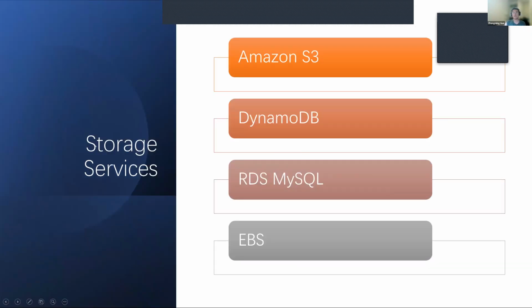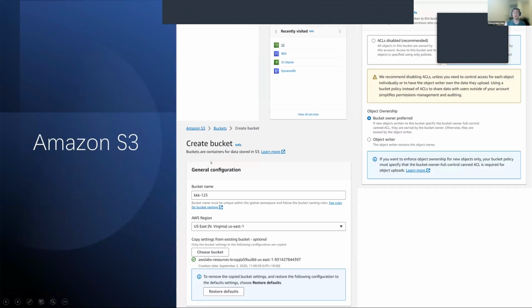And then this is an overview of storage services. Let's have a quick look. First, let's talk about Amazon S3. S3 is known for its durability. It supports static storage and big data workloads, and provides us with a reliable object storage solution.